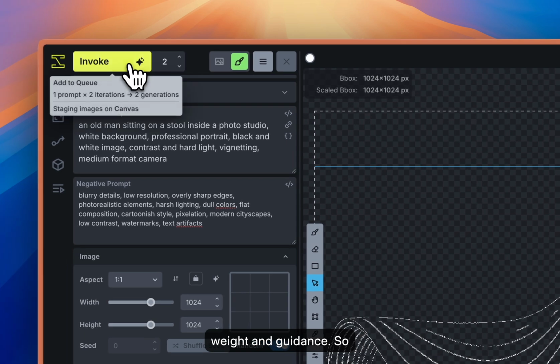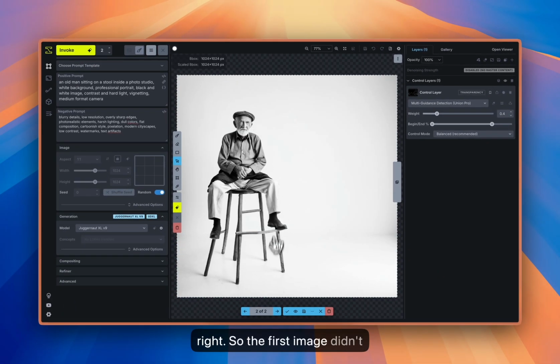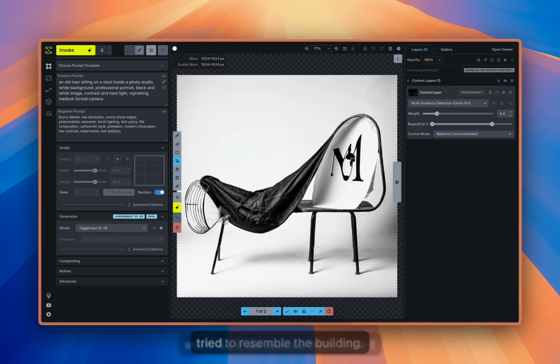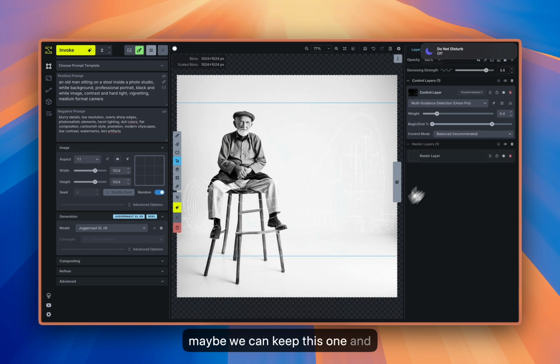So let's try again. All right, so the first image didn't work. So if we look up here, then it tried to resemble the building. Maybe it was still too high. But the second one is quite interesting, right? So it's quite unusual. And maybe we can keep this one and try again. So let's make the weight a little bit lower.